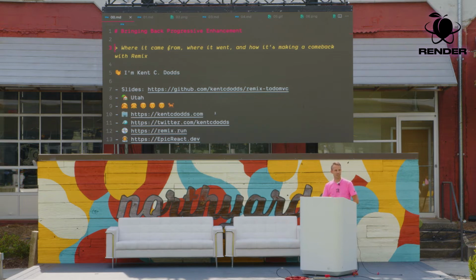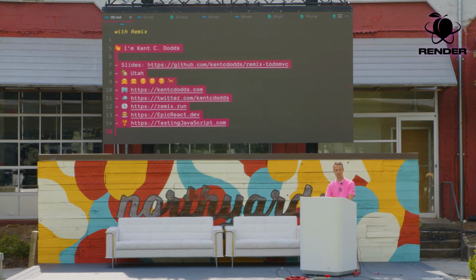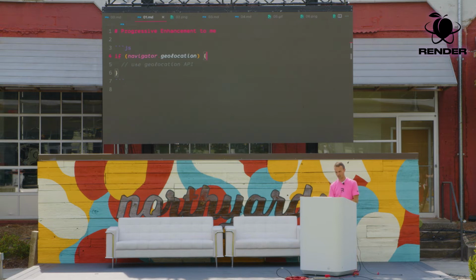I'm so excited to talk with you all. This is such an awesome conference, a really cool experience to be here. And I want to talk about bringing back progressive enhancement. We're going to talk about where it came from, where it went, where to go, where's progressive enhancement, why it's coming back with Remix. So my name is Kent C. Dodds. It's a bunch of stuff about me you can look at later. I want to jump right in.